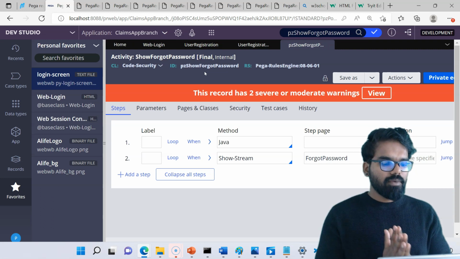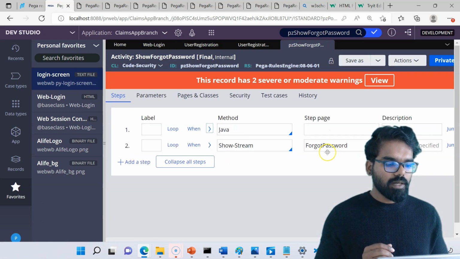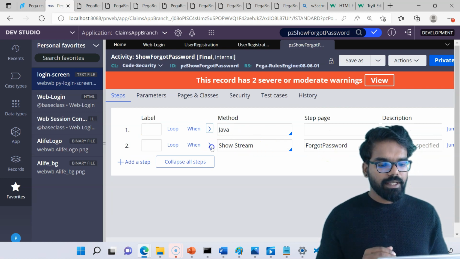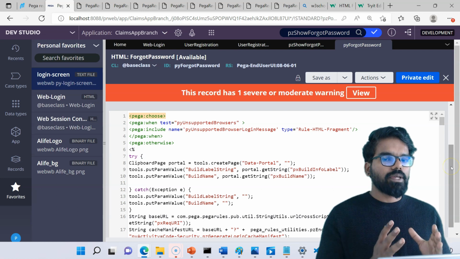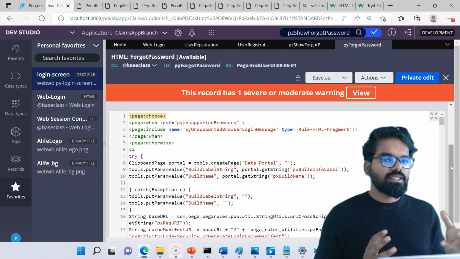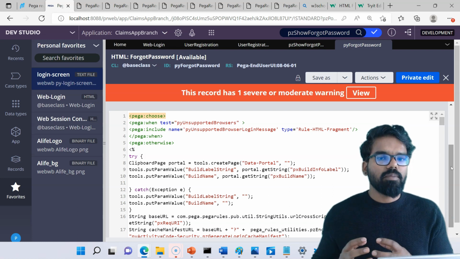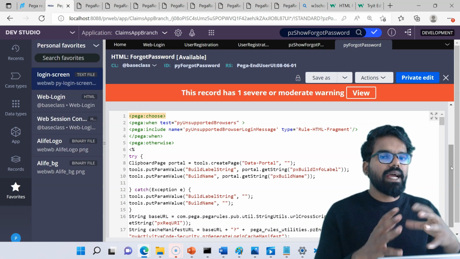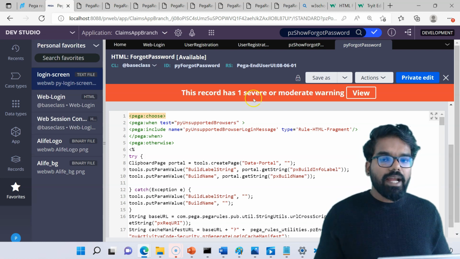So what this activity does is, in the first step, it creates a page of forgot password to capture all the details, and then it opens the HTML rule py forgot password. Now we got the picture of how to render a different page or link between different pages. From one page, in an actionable button, you have to call an activity, and that activity can use HTML to render a different HTML rule. And we also see how py activity is getting used.